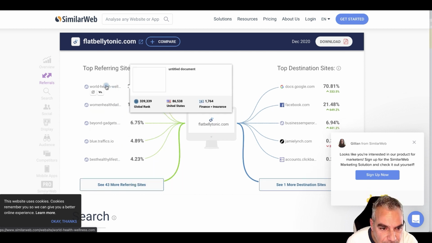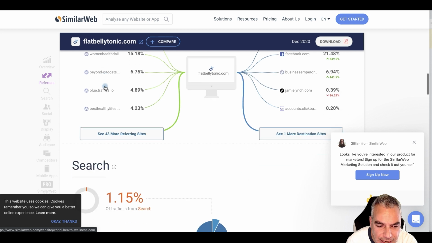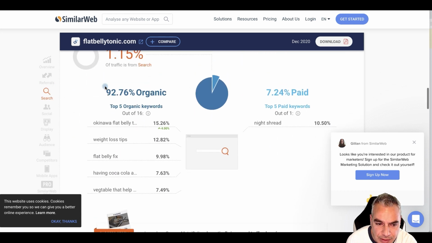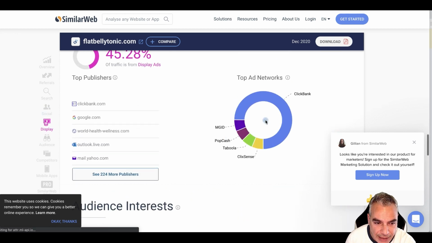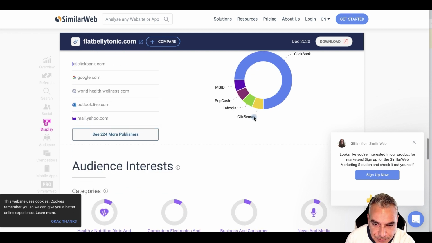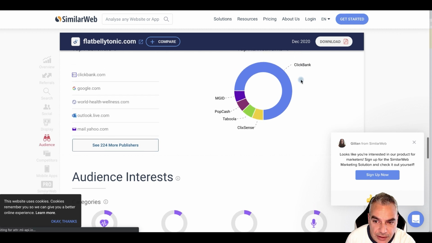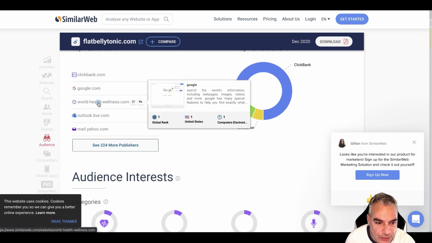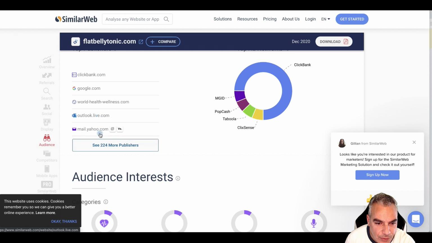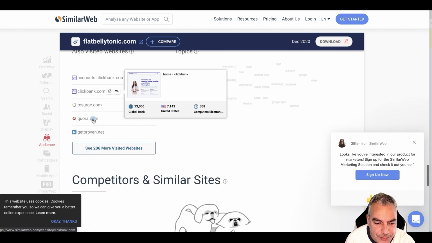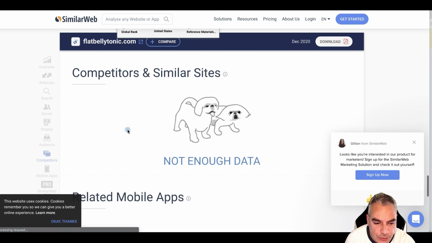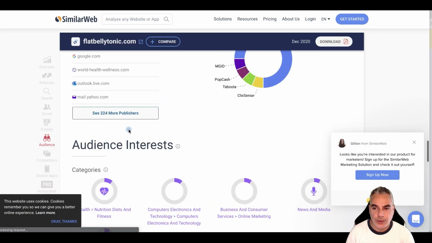But for some reason, this World Health one I can't get access to. Maybe they're protecting it really well. Anyway, you can go down and see more information. Advertising, and you can see that native ads is huge. MGID, ClickSense, Clickbank. So all these are information on where these people are sending traffic to, categories. Scroll down. Okay, so we got that.